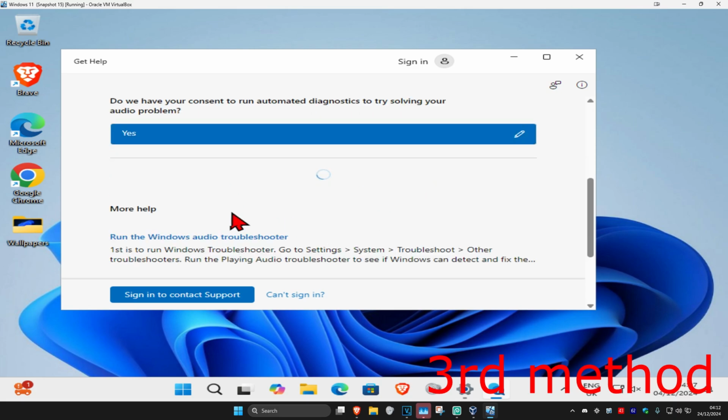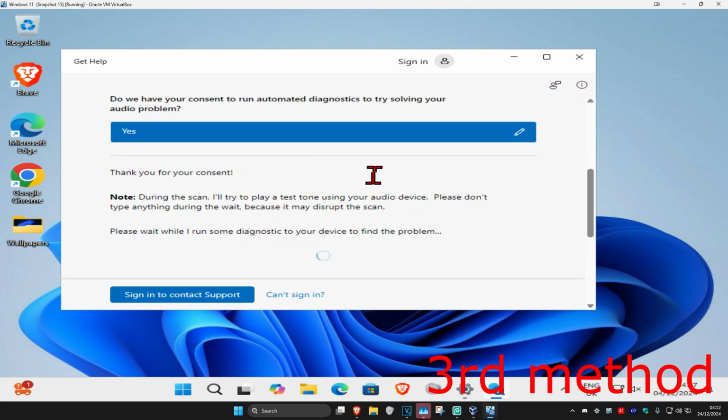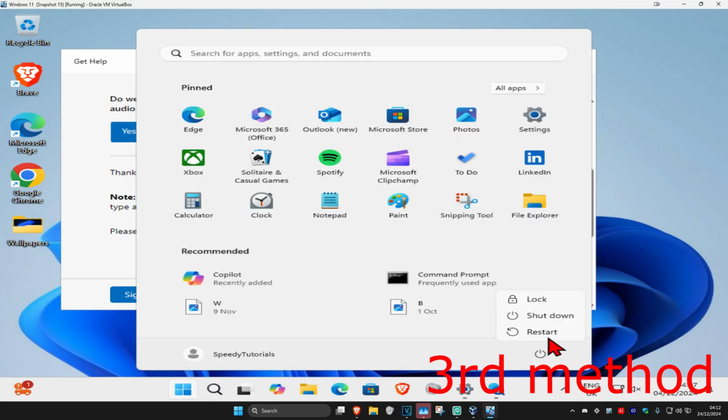And you now want to go through all the steps that will come up. And then once you complete this troubleshooter, you just want to restart your computer. And then this should now fix your problem.